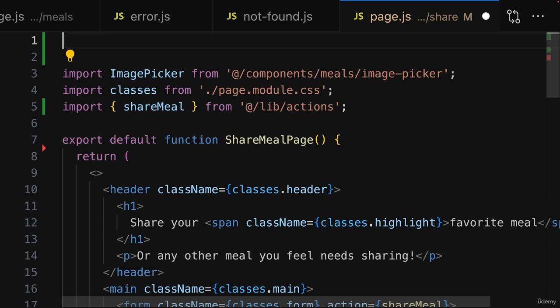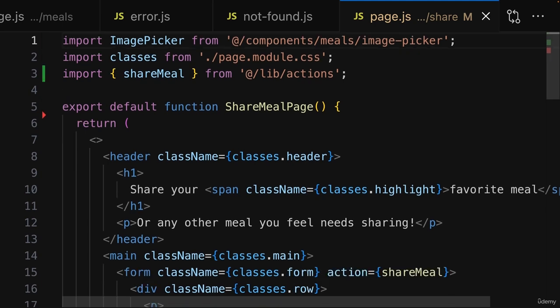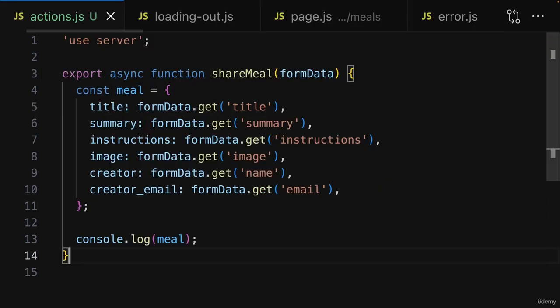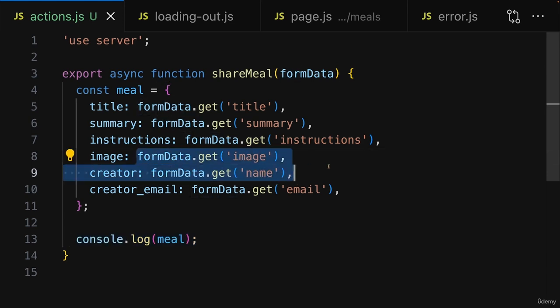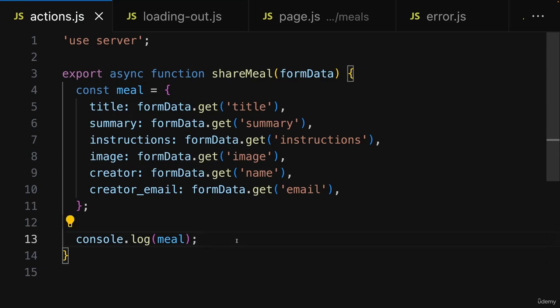Again, here we don't need use client, but it is important to understand that you can blend these two worlds and mix these two worlds as I just described it. But with that, it's now finally time to make sure that we're not just logging the meal, but that we're actually storing it in a database, and that we store the image on the file system. So let's now work on storing that data.